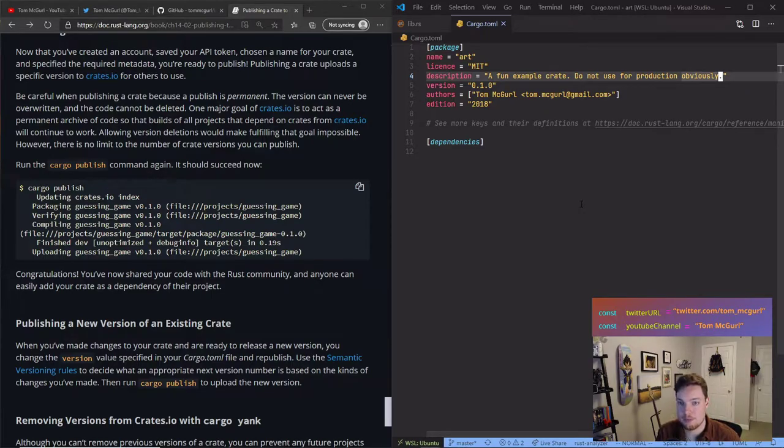That's important. Allowing version deletions would make fulfilling that goal impossible because you could publish a crate, someone could consume that crate and specify it as the version for their crate or maybe their project and release it. And then if you go ahead and remove that, they'll no longer be able to install that and it could be a problem, right? It definitely would be a problem. However, there is no limit to the number of crate versions you can publish. Run the cargo publish command again. It should succeed now. Congratulations, you've now shared your code with the Rust community and anyone can easily add your crate as a dependency to their project.